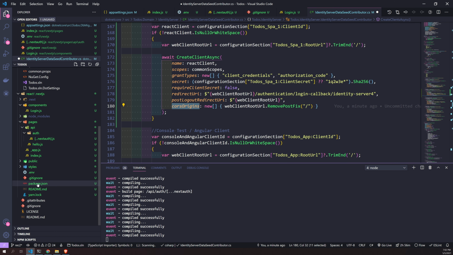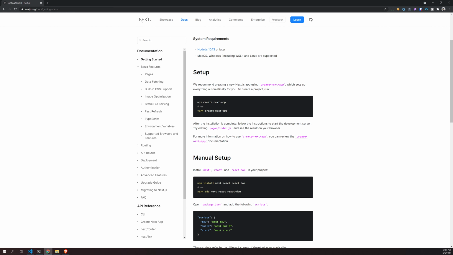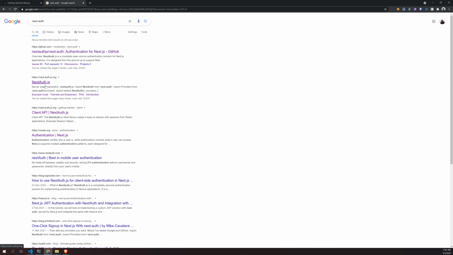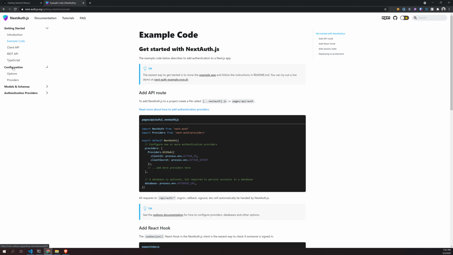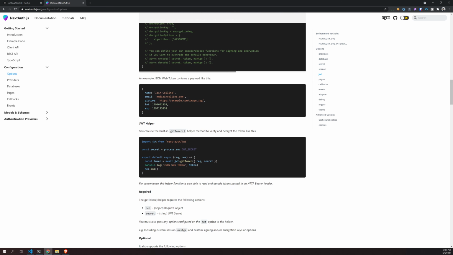Also check out the next-auth for more details. It's a really good library for authentication in the NextJS applications. It has a pretty decent documentation as well, and it also has a demo of other providers. And you can check out all the options and configurations available here.